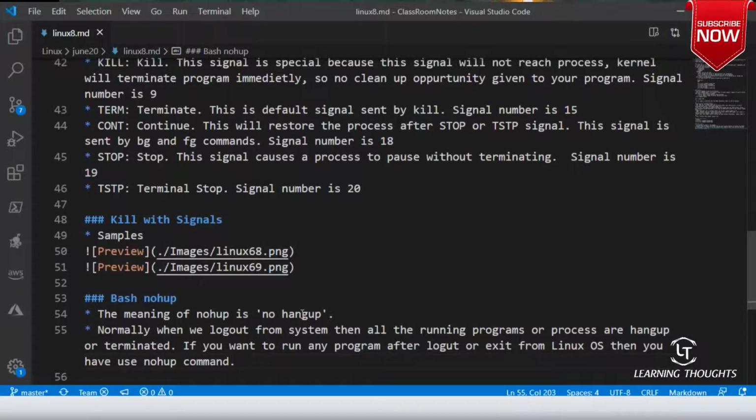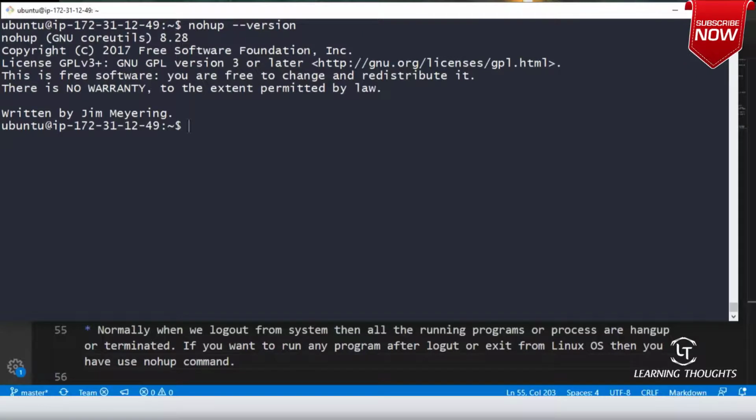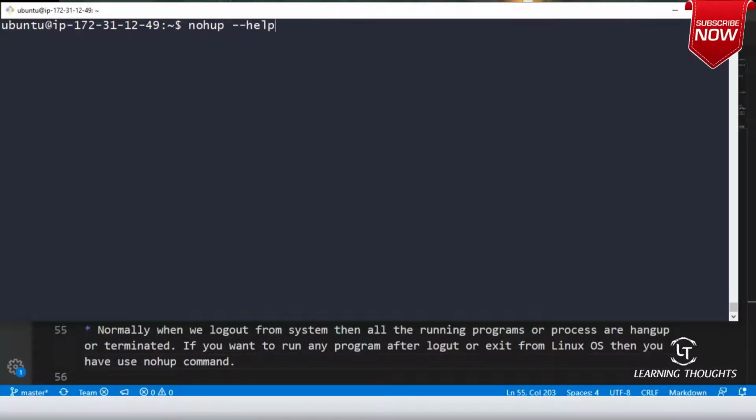Okay. So generally, I have spoken about background jobs and all that stuff, right? So we can run background jobs with the nohup command. Okay. So you can run it and the nohup command will basically help you in running your background jobs. So for example, I can run something like nohup --help.